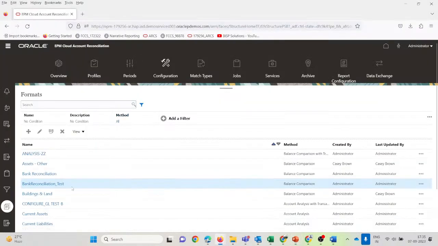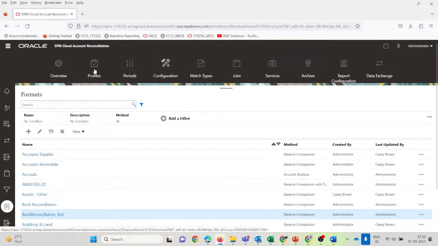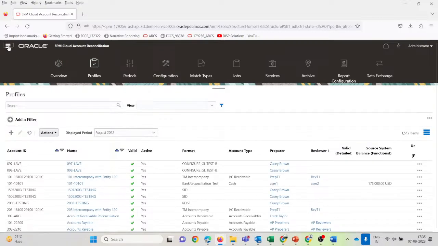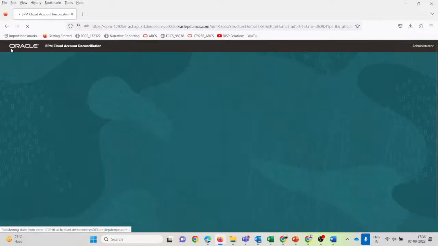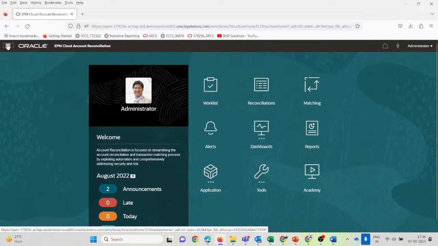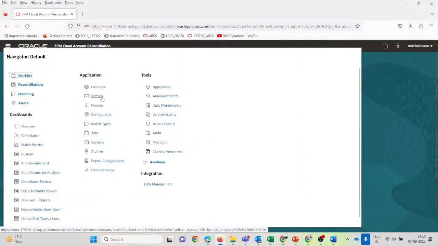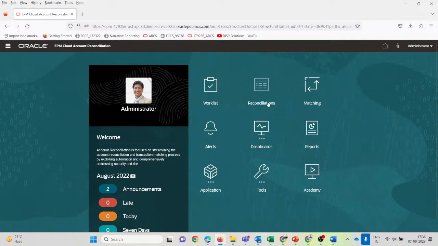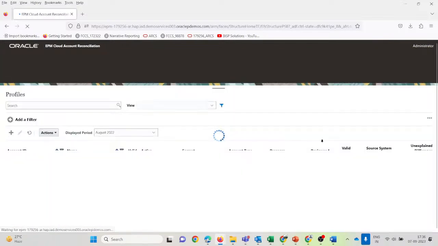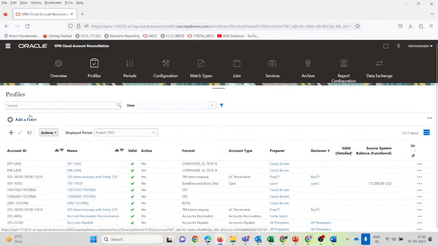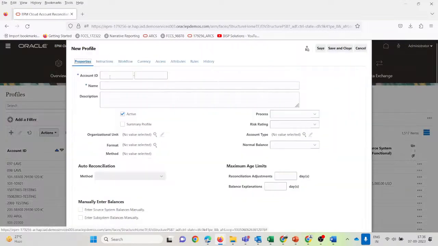Now we have created the format. Now we have to create a new profile for it. To access this profile, we have two or three options, either from the navigator. From navigator, we have profile, either from this or from the home page. Under application, we have this profile. So we have to create a profile for this. To create this profile, I will just click create.